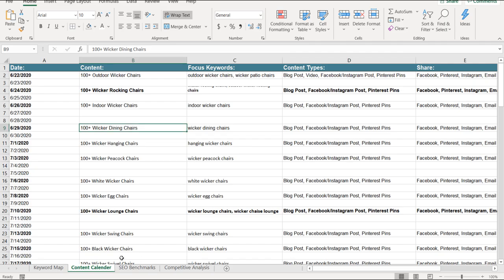So that's why I like to do it as part of my content calendar. You could do it as part of your keyword map, but if you look at your content calendar, you can see where you want to share this content to, the different types of content you want to create, so you can make sure that people are understanding that they can go to your website to find whatever it is you're writing about, any of the videos that you're creating.